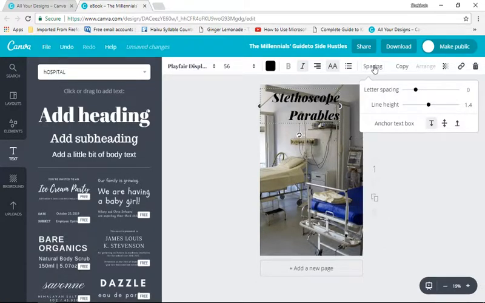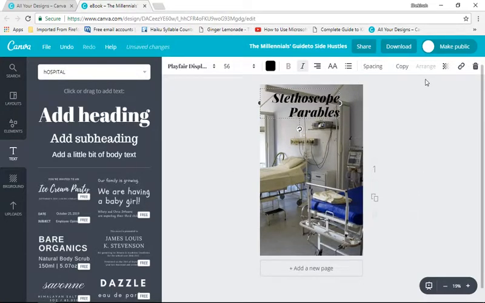You can change the spacing between the letters. Now I like a little bit of space between the letters, not too much, but a little bit. And you can also space the line height, which I'll choose to close just a little bit. You can then make your transparency of your text.